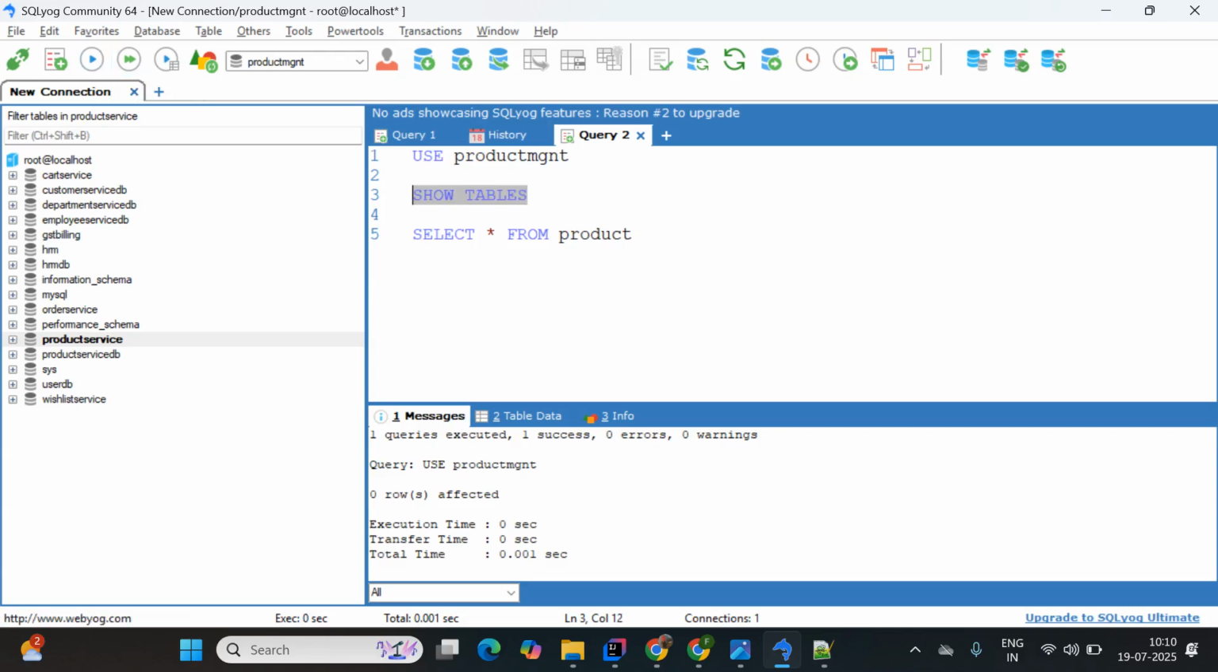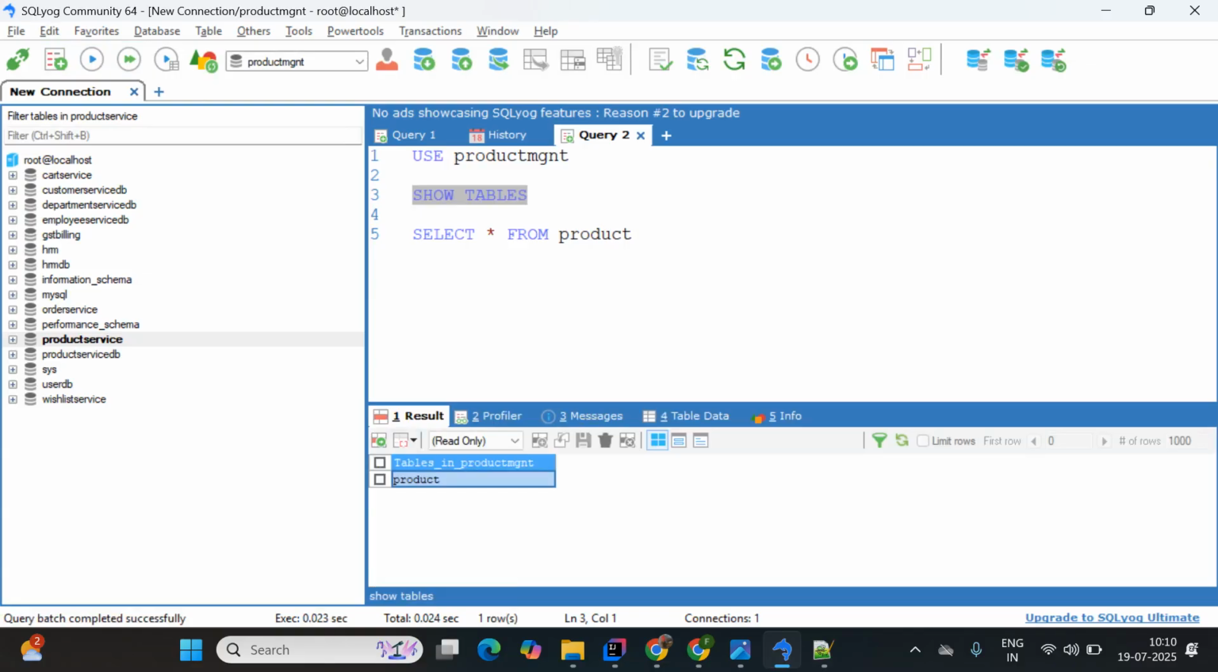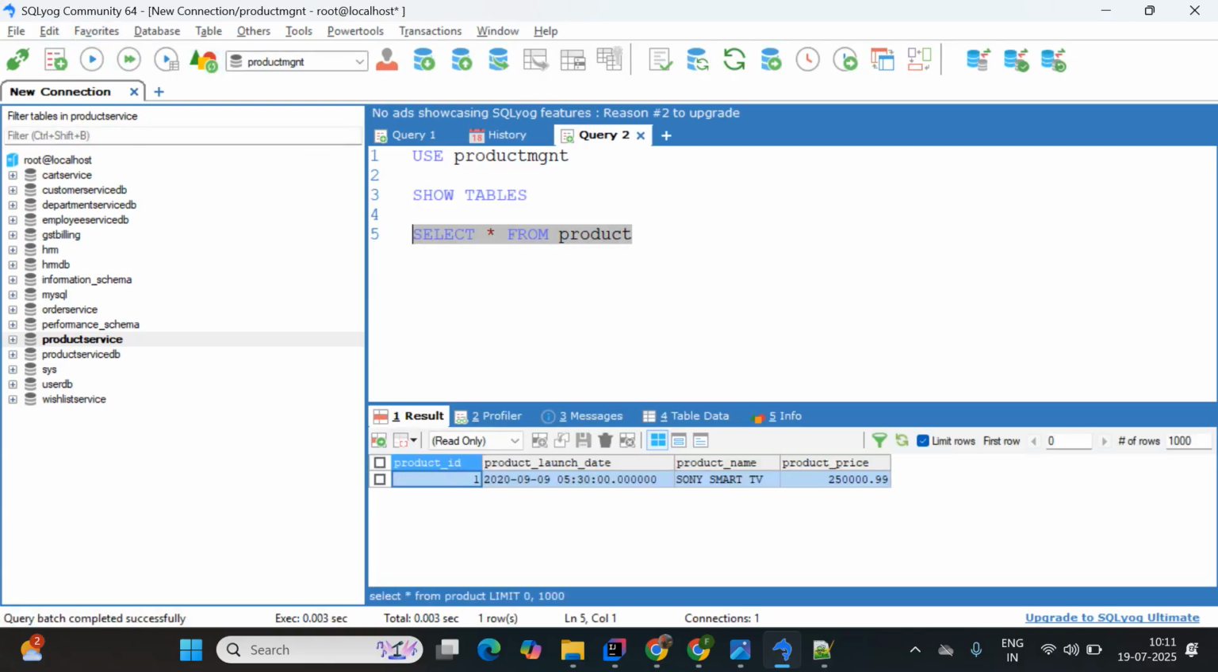Yeah, simply hit show tables. See, there is an available table named product. Then use select star from product. See, there is the first product available: Sony Smart TV.